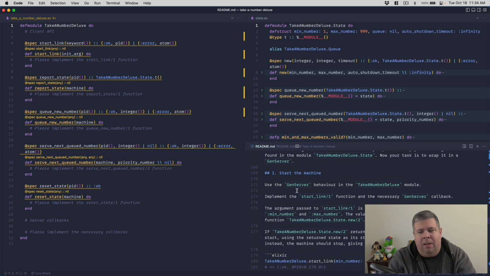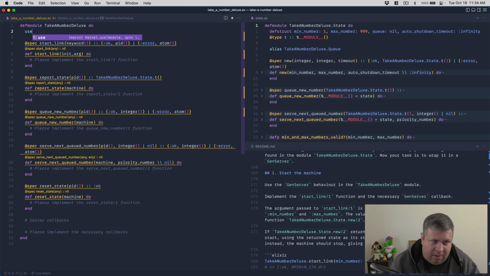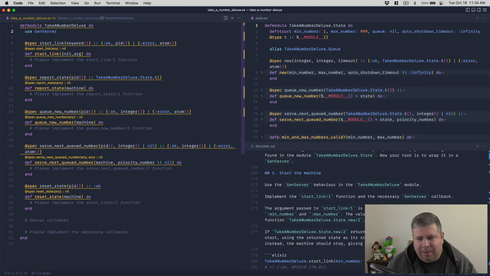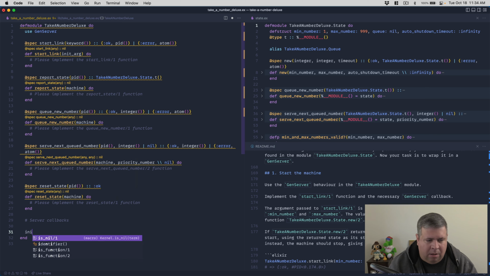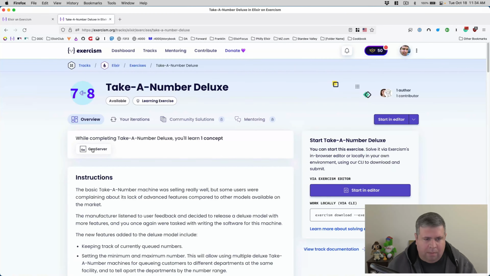Start the machine. Use GenServer behavior in the Take a Number Deluxe module. Use the GenServer behavior. Oh, they want us to use GenServer. That makes sense. Implement the start link function and the necessary GenServer callback. So, what did they give us here already? Server callbacks. Okay, so they want us to implement them down here. Okay, so implement the start link function and the necessary GenServer callback. So start link, like we saw in the concept doc.